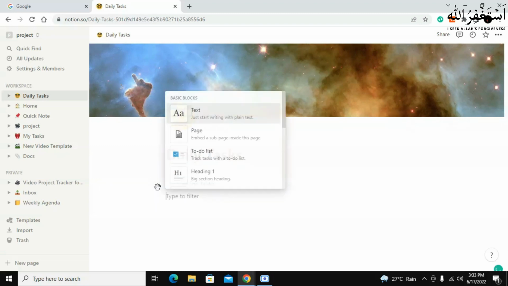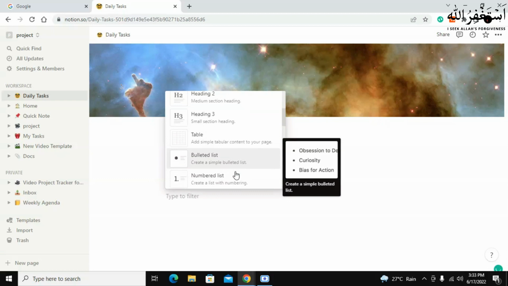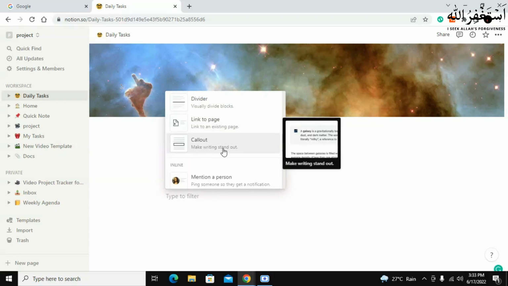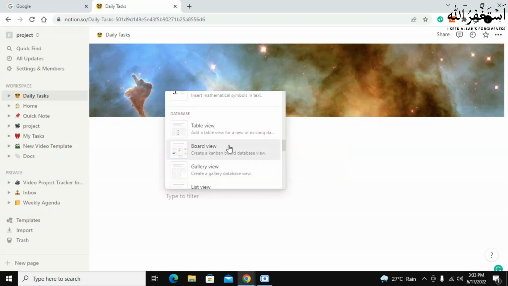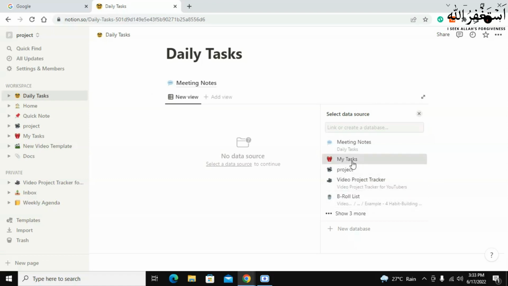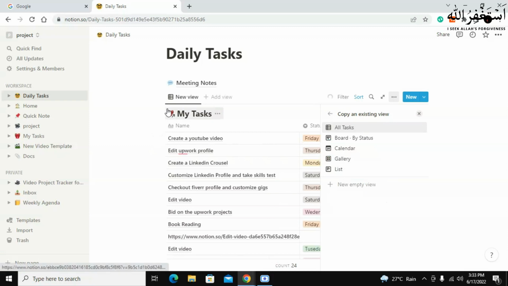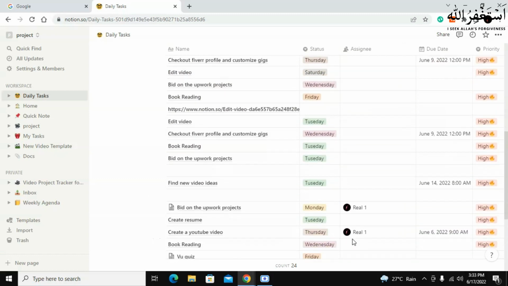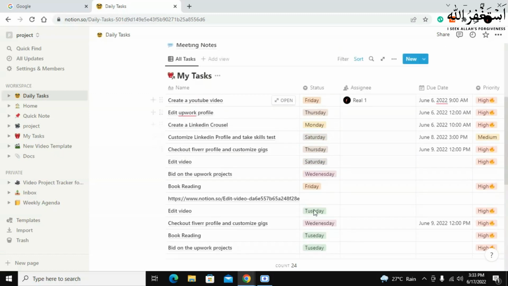Now I can add a table view here as well. You can see there are many options available. You can mention a person, mention page, add emojis, your board view or gallery view or table view. So I'm going to select this table view, and now you can select a data source. For example, I want my tasks to show up in the daily tasks, so I can see which tasks are due today. Now you can see this in the all tasks section, and now you can find out which task is today, and you can also change the view as well.